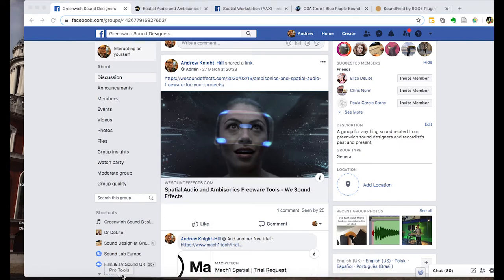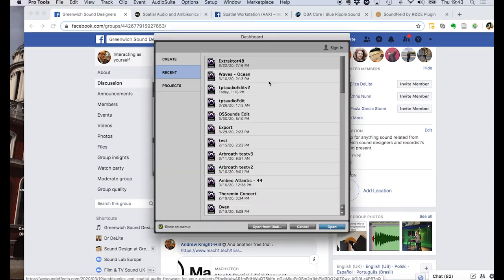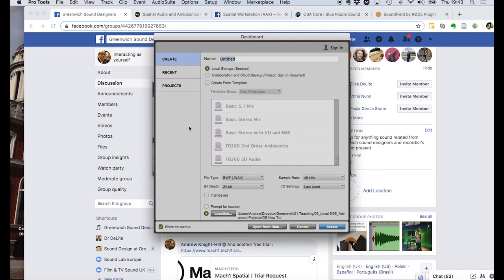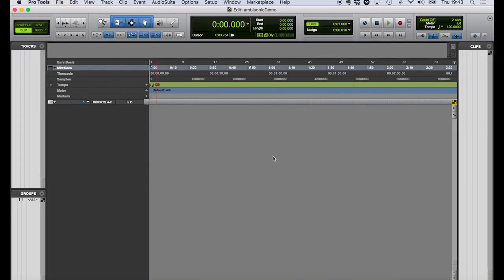So let's launch Pro Tools. I have a slightly different version of Pro Tools to the one that you may be running. I'm running version 11, I think, but actually 12.8. So my version's not too much older than the one that you will be running. There are a number of things that we need to do in order to set up our system. I'm going to create a new session, 48k 24-bit. Okay, great. Let's get rid of this task manager window.